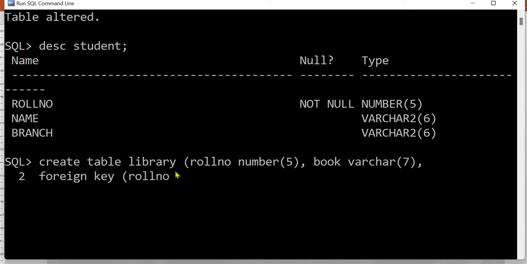I am keeping the column names the same intentionally, because we need to check how the result will change when we keep the same name field in the two tables. You may have different names for your secondary table, the library table, but you can also have the same name. For that you need to add a certain condition that we will be covering in this video.